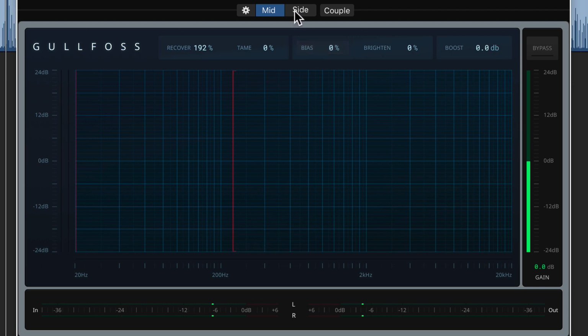Now again, keep in mind we're just hearing the mid channel, so let's pull the side channel back in. Let's hear both of these at the same time.